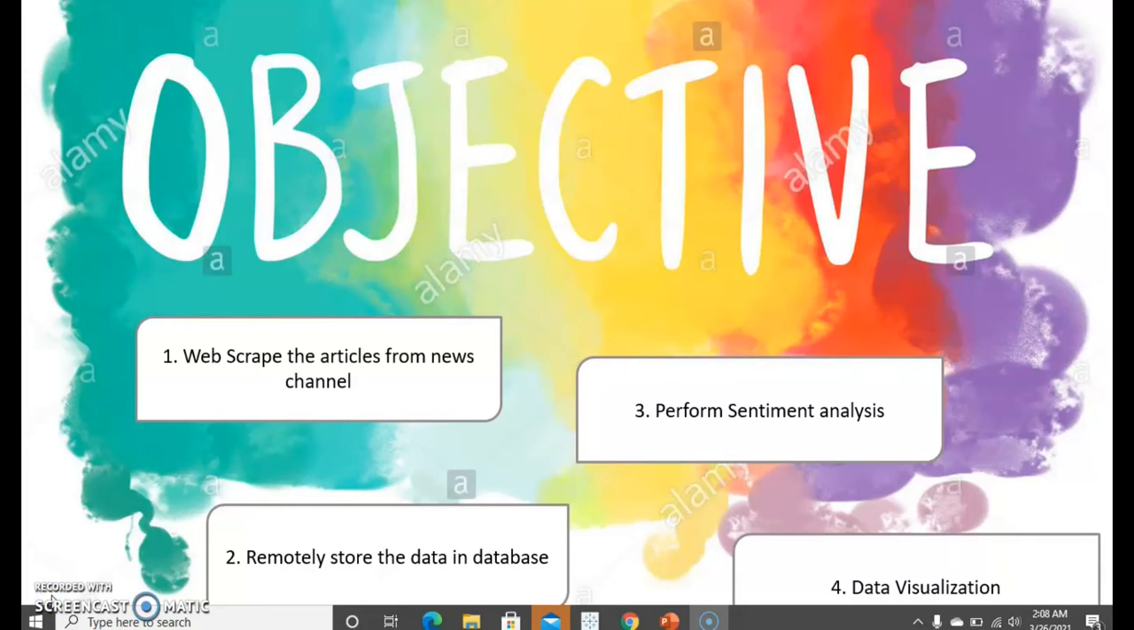This is the objective of our assignment. Firstly, we will web scrape the articles from the news channels. Then we will store the data in the database and perform the sentiment analysis on the stored data. And then we will create the visualizations on the basis of the stored data.